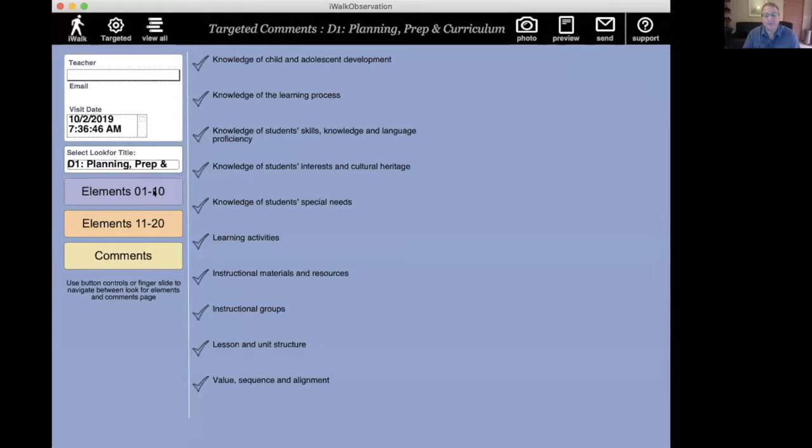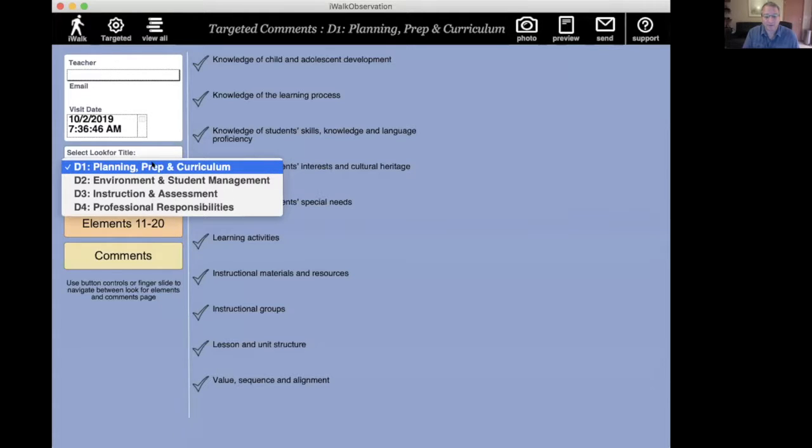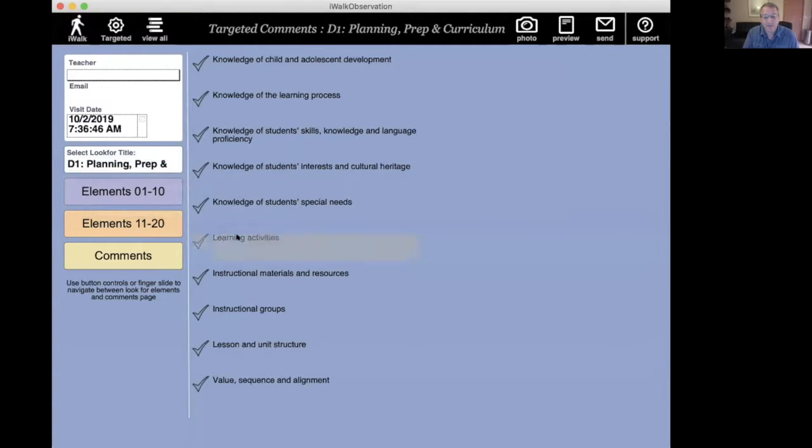The difference between 4x20 and 60 comments is that 60 comments directly connects a one-to-one between the target and the comment. And so as you'll notice here, let's say I go in and I select planning and prep, and I see that there are some learning activities. The minute I click on the learning activities, I now have a comment box where I can narrate and give my comments exactly precisely for that targeted element. Okay?